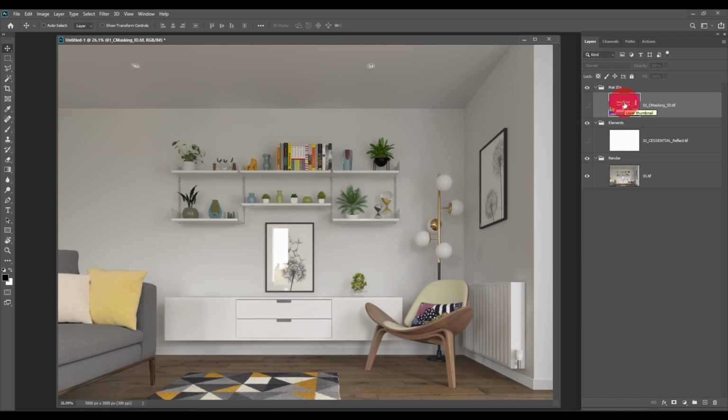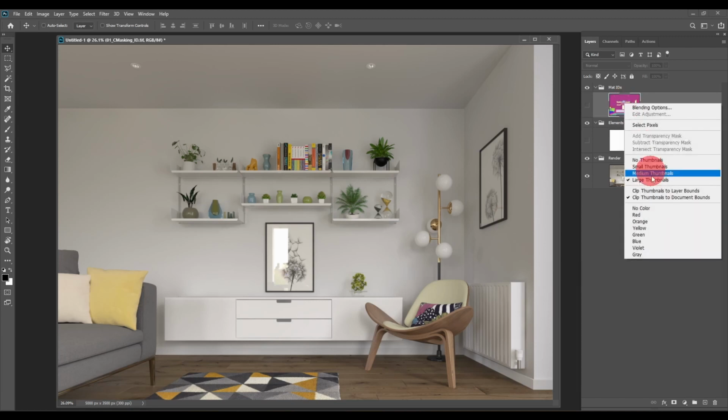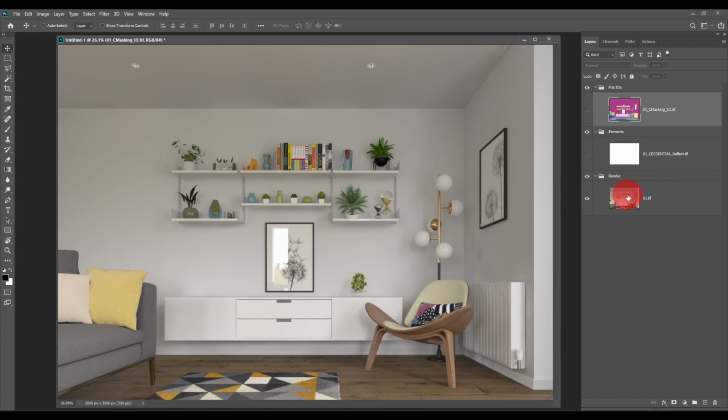Another option on here is if you have layer bounds or document bounds. This is clipping the thumbnail size to a document or a layer bound. By default, it's set at document bounds. If I was to change this to layer bounds in this particular case, there'll be no change visibly here with these particular layers because they are the size of the document I'm working on or the image I'm working on.